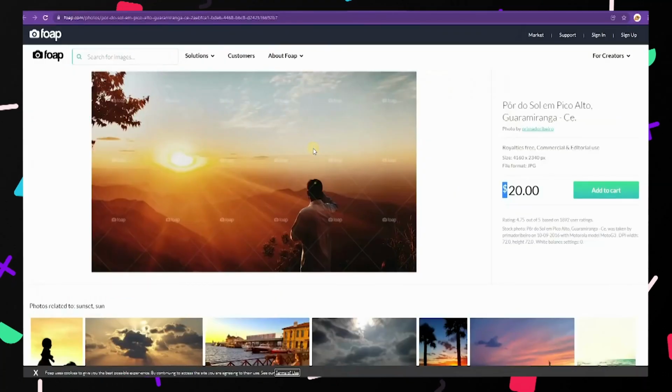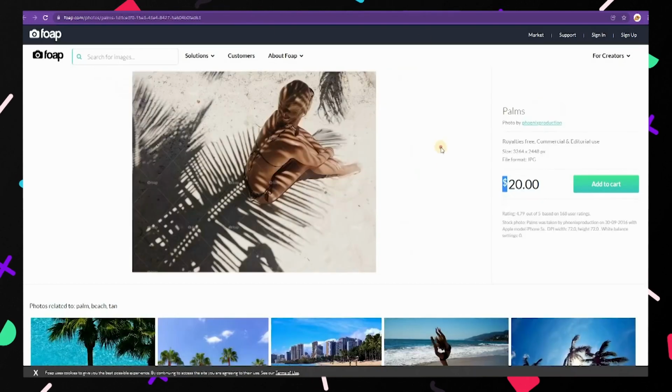Assume that this is one of the photos that's being sold on the website. A price of $20 is usually stated on every photo. Another example of a photo with the same $20 price tag can be found here. And given that the images are not as inexpensive as you assume, you might be thinking, how much money can you make right now from this website?